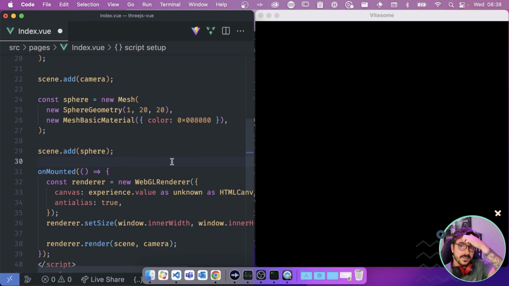But we don't see anything, right? So how do we solve that? Well, probably it's because by default, everything is in the origin, even the camera. So if we want to see something, we need to put the camera a little bit up.